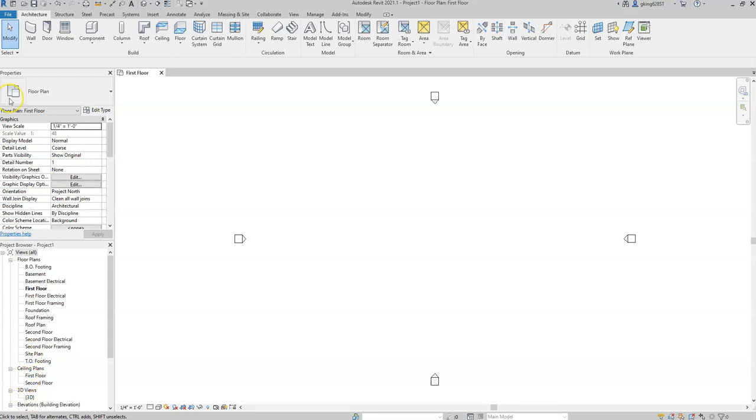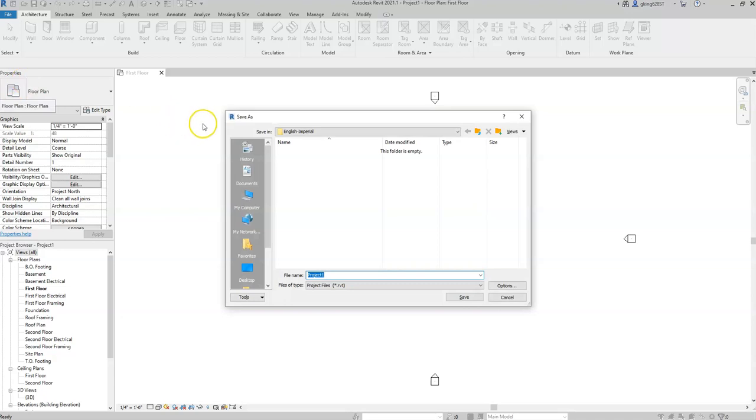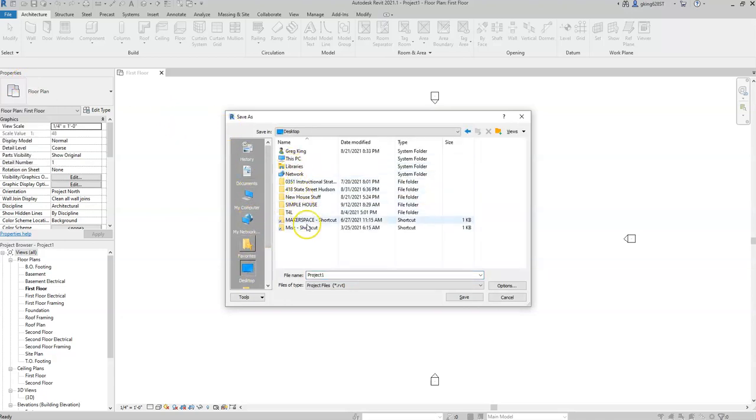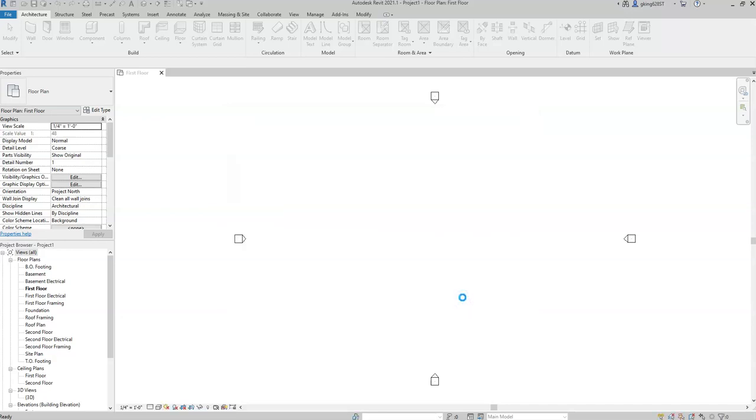So to do that, if we go up to the top left corner, there's a couple ways you can do this. You can click on the disk here to save, or you can go File and Save. I did create a folder on my desktop called Simple House, and I'm going to call it just that, Simple House. Revit project files are RVT files. I'm going to click on Save.